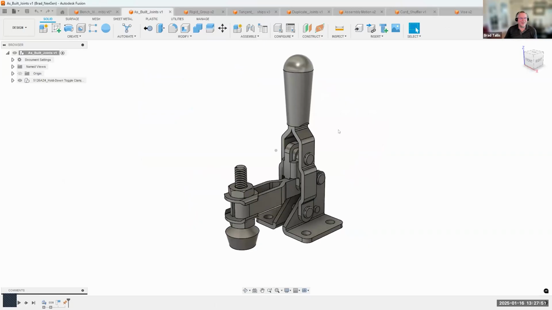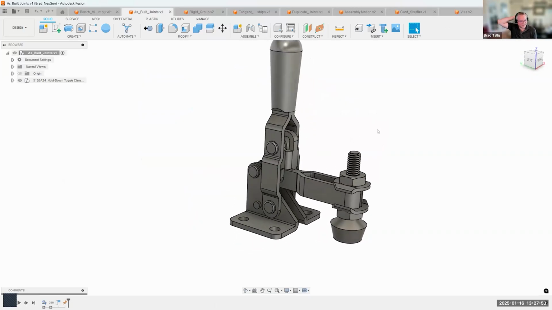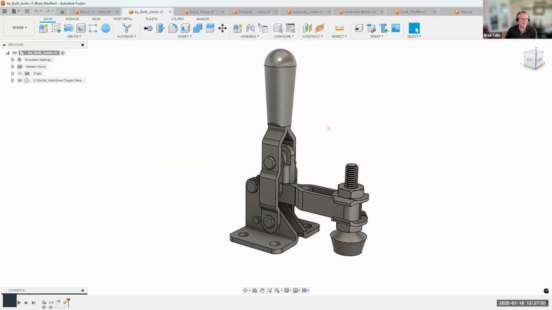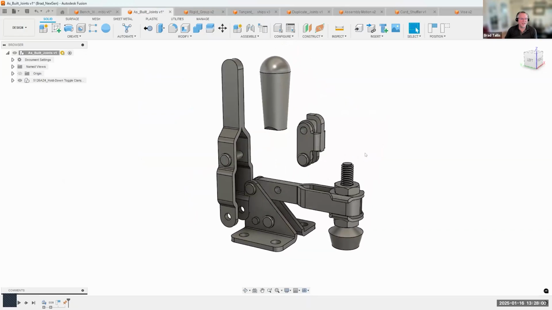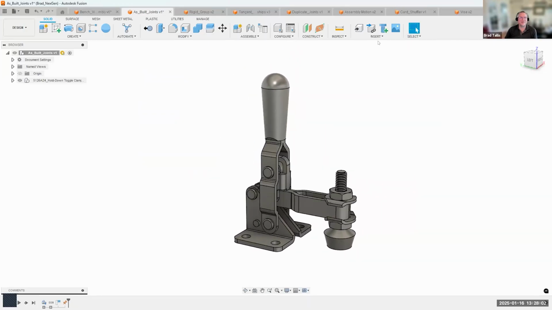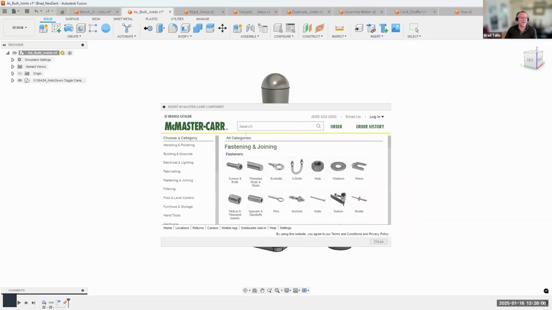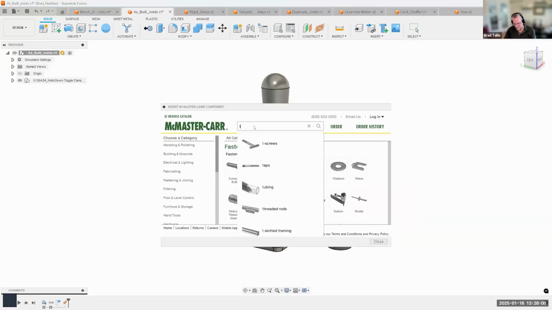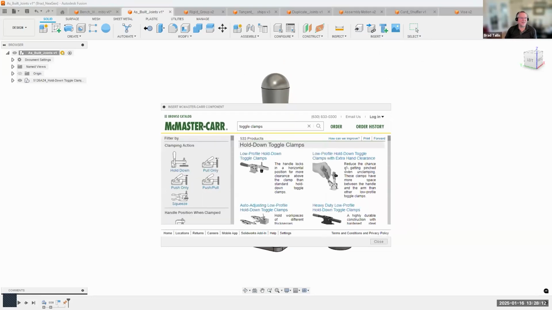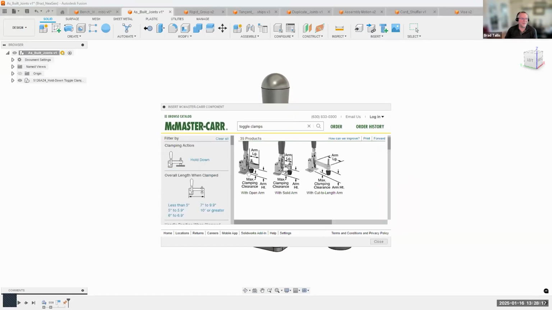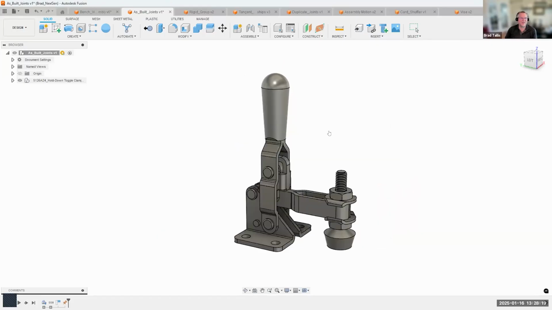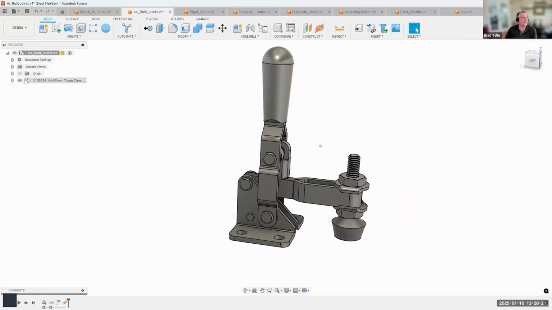Okay, I already showed as-built joints, but I really want to show the power behind as-built joints. And this is actually an assembly I brought in from McMaster-Carr. So I just came in here, went to McMaster-Carr, and did a search for a toggle clamp. I just typed in toggle clamp, and you can see all of these different types of toggle clamps in here. So I just clicked on a hold down toggle clamp, and I picked one randomly out of here, and this is what I get.